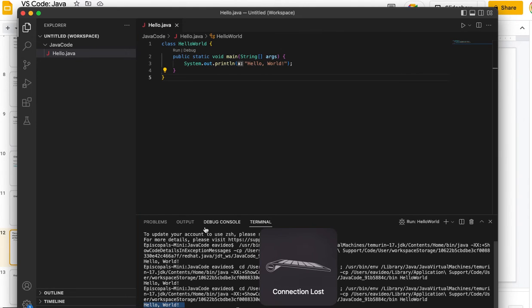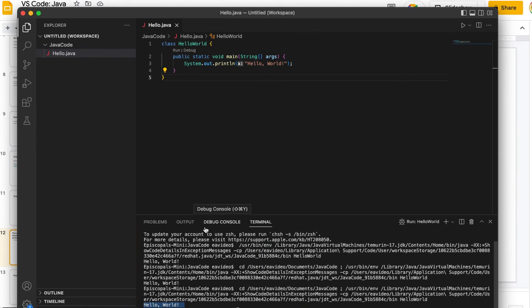I love VS Code for the ability to program in multiple languages, kind of a one-stop shop. So I hope you enjoy it too.